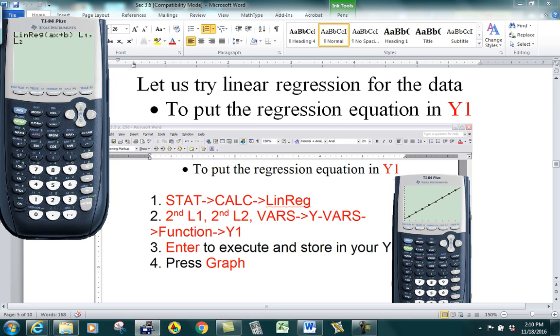And do you want to save the regression equation that you have into a y value? Then you're going to go vars, Y-vars, function, y1, if you want to put it in y1. You can obviously put it in y2, y3, all the way to y9. And then you're going to hit enter. So it does all the magic for you. It computes the a, which is the slope of that line, it computes the b, which is the intercept, and it computes the r squared.